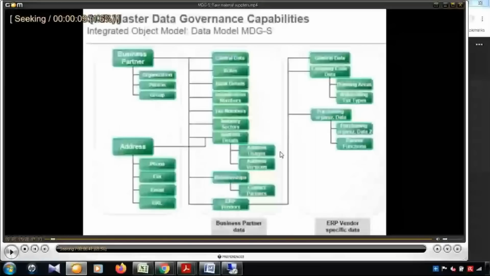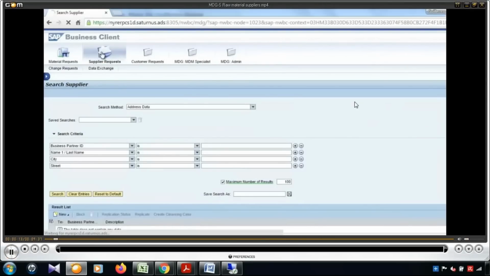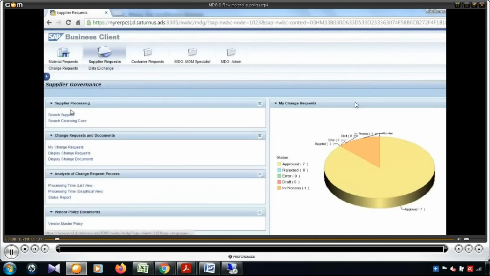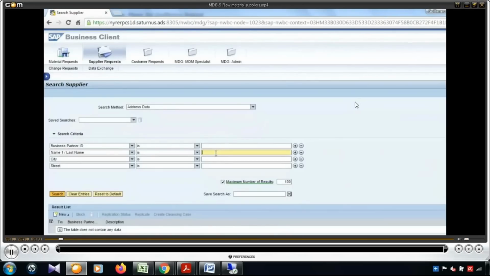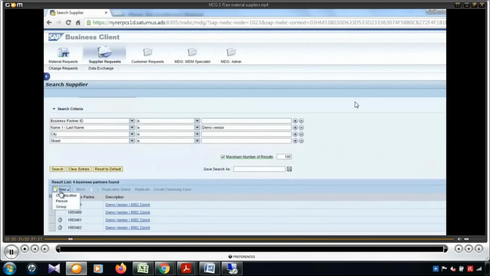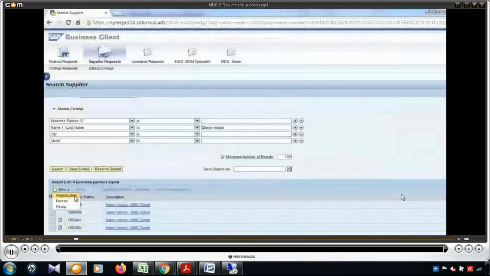one example of how we manage the supplier master. So this is the supplier master request where we go to, let's say, create some supplier master. Okay, so just checking whether we have any data and then creating. So creating with organization. We basically have organization, person and group. So creating with organization.